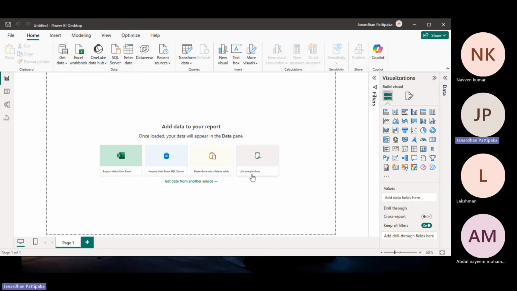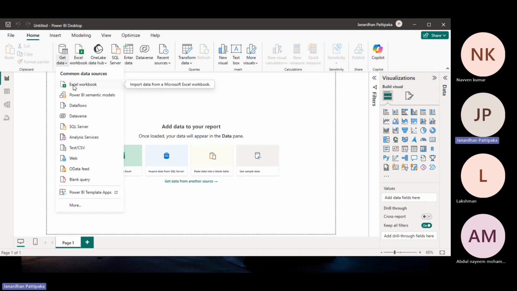So let us see how it works. You can connect to Excel. You can connect to SQL Server. Import data from Excel means you can connect to the Excel data which is stored on your desktop from here also. You can also click on get data. If you click on Excel, if any data is stored in Excel saved in your laptop, you can connect from here also.